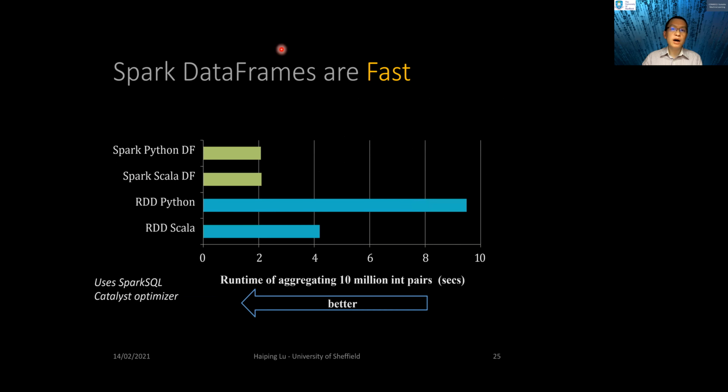Spark DataFrames are very fast. This is a comparison in terms of running time. You can see that if we use DataFrames, both the Python version and the Scala version are very fast compared to the RDD version. It is particularly so for Python, because Python RDD is quite slow, slower than the Scala version. This is also because it uses the Spark SQL Catalyst Optimizer, which is only available for DataFrames.